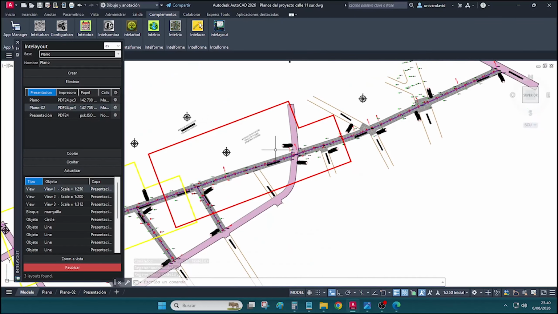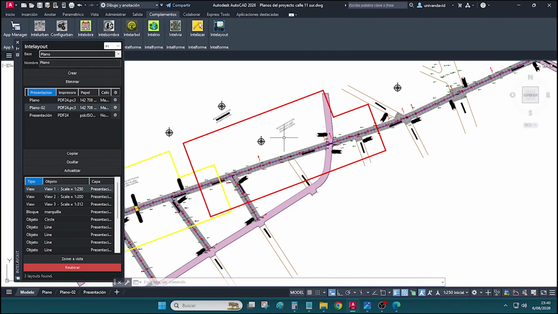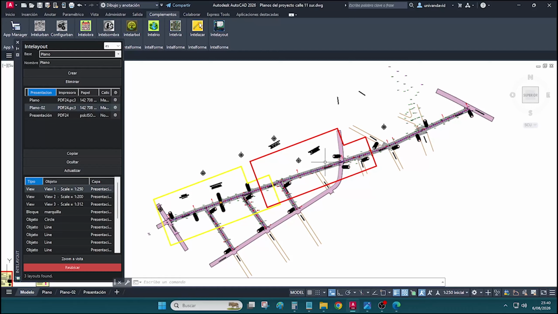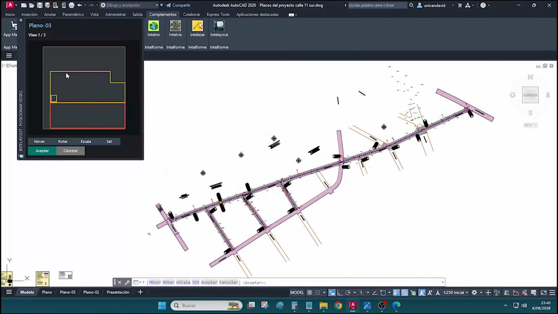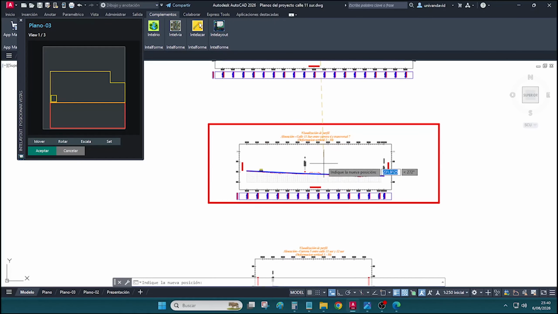We go back to model space again, and we're going to quickly create the rest of the layouts needed to cover the entire project.